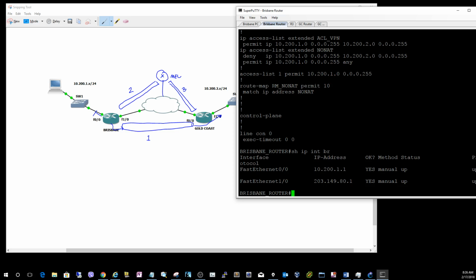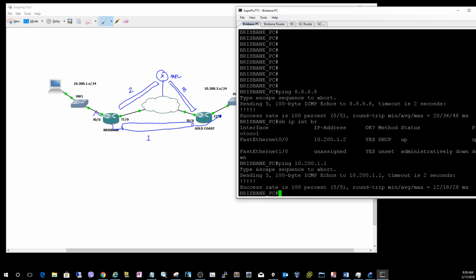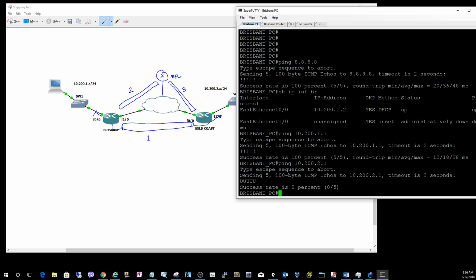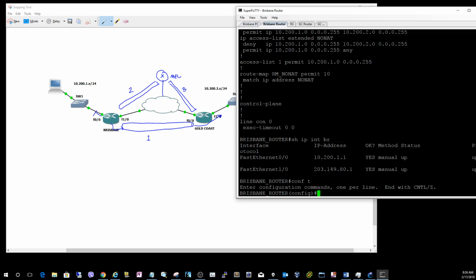Okay, in order for us to do that, oh, by the way, just to show you that I have NAT in place, if I ping the LAN subnet on the other end, on the 2 network, that's going to be unreachable. Alright. Now let's configure site-to-site VPN. So let's do phase 1.